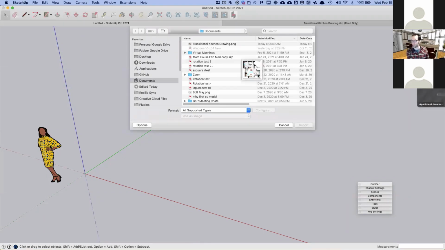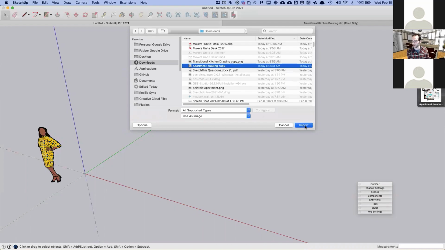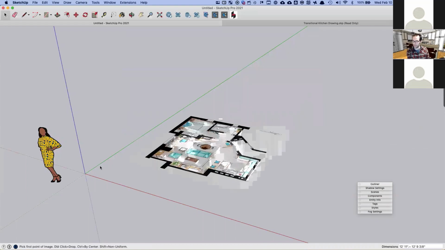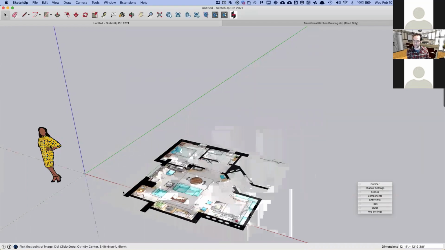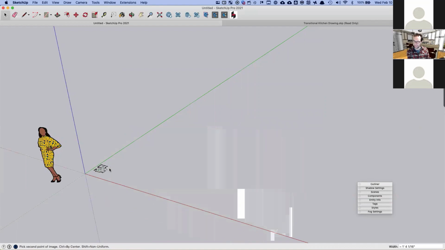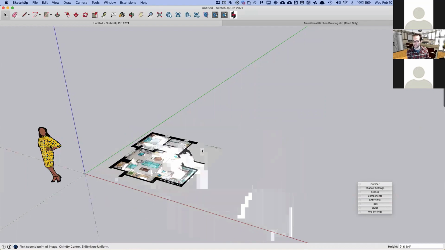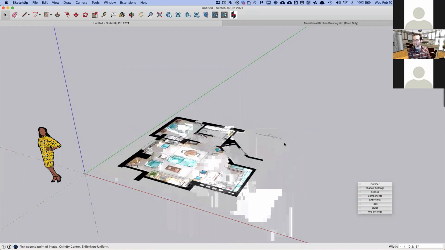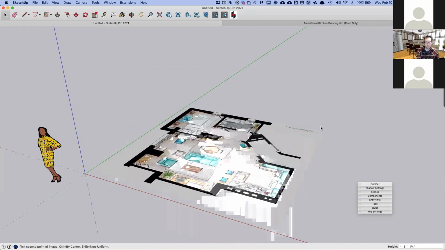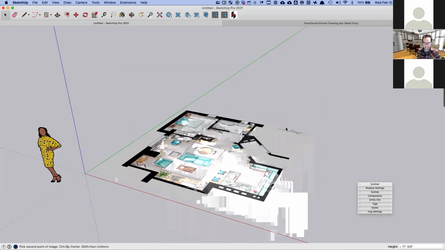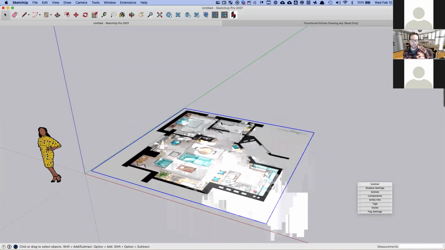So I happen to have this floor plan right here. And when you bring it in, it's going to come in as a floating image like this. And so you click once, and then you click again, and you can scale the floor plan. Now, I'm going to arbitrarily scale it like this. And there's a couple of things to note here.